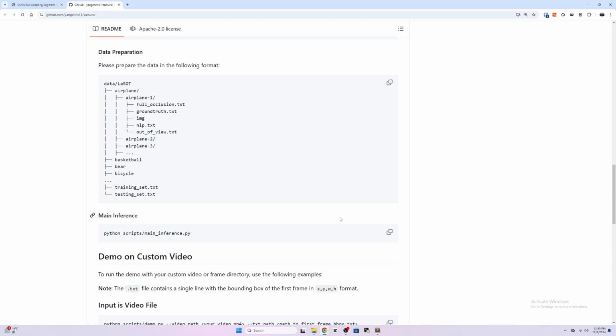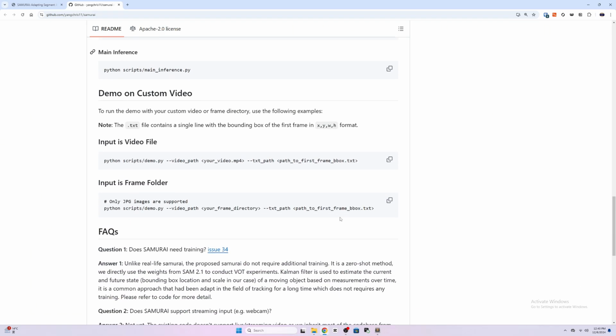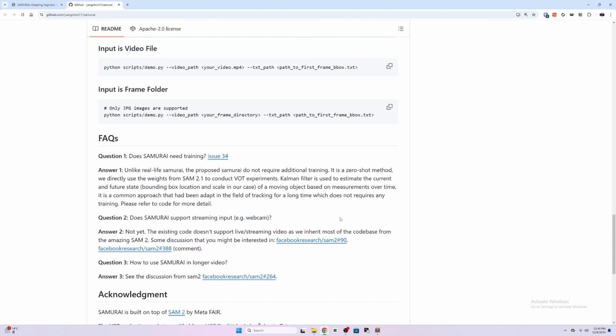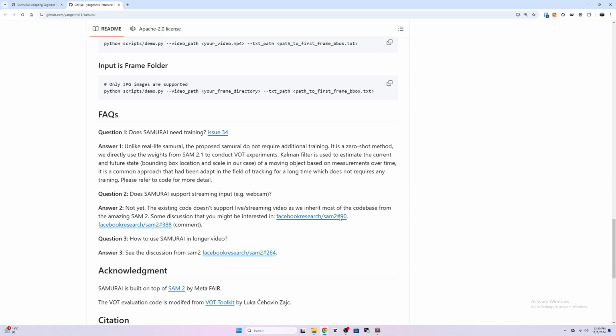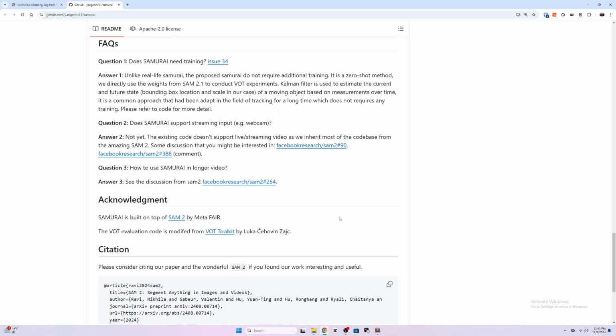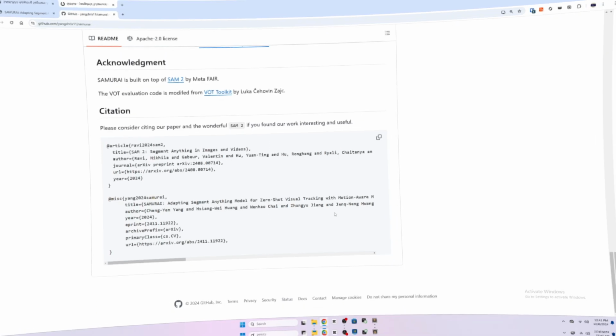To get started, you'll need to install SAM 2 first. The code requires Python, as well as Torch and Torch Vision. Make sure to follow the installation instructions provided to set up PyTorch and Torch Vision dependencies. The tool is optimized to run on GPU machines for faster performance.